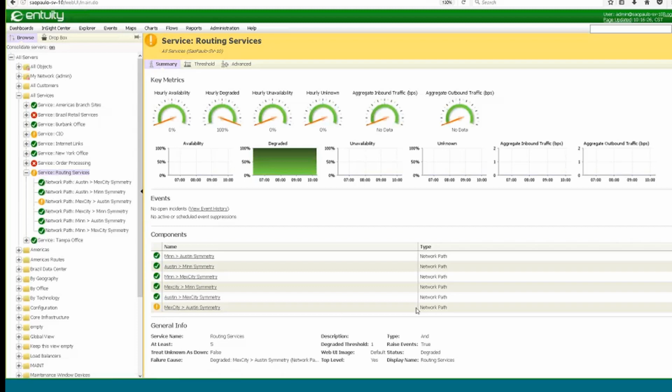So this is just another way to leverage a service kind of beyond the constructs that you'd normally think of being just a port or a device. I'm actually using a path and a combination of paths to say, as long as all these paths are okay, I'm fine. But if any one of them changes, I want to know about it.